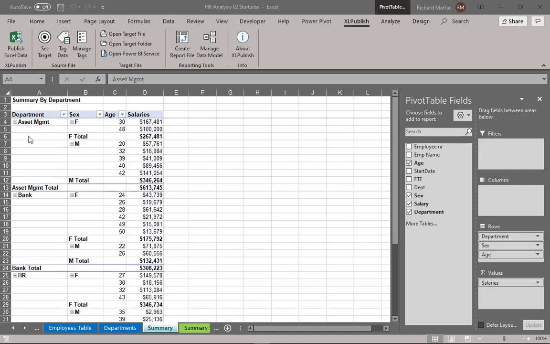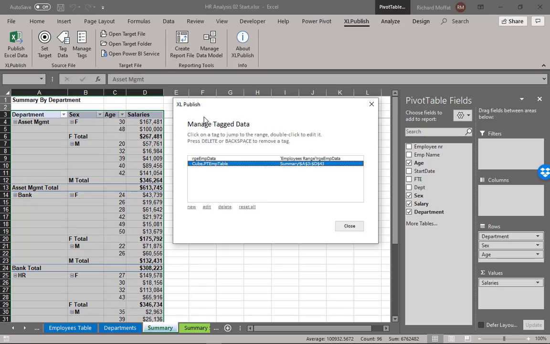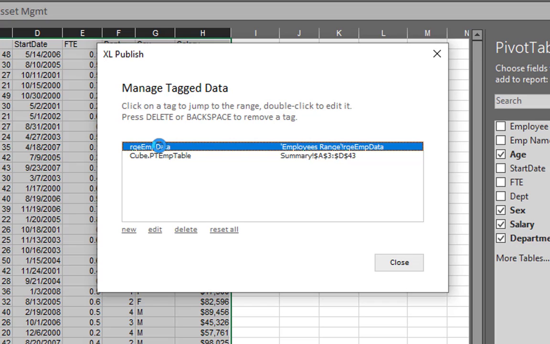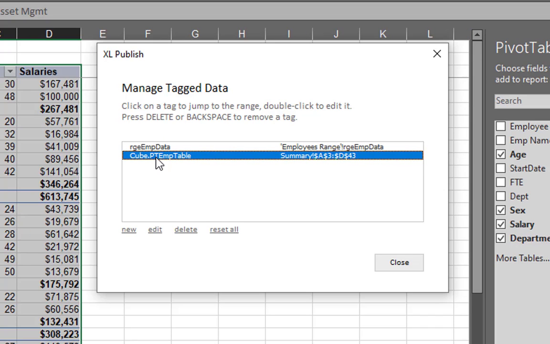Here we are in the source file, and there's a pivot table and several other worksheets. If we look at Manage Tags, you'll see that there are two of them selected. There's a range of detail and there's a pivot table selected.